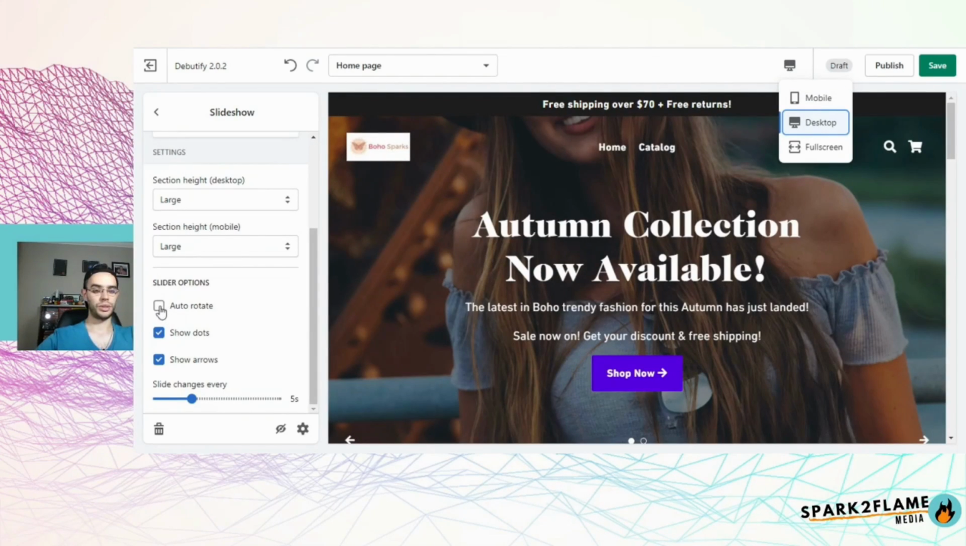Let's head back to the desktop view. And what I like to do is say auto rotate. Slides change every 5 seconds. You can show the arrows, show the dots. I like leaving both of them on just because different people have different preferences.